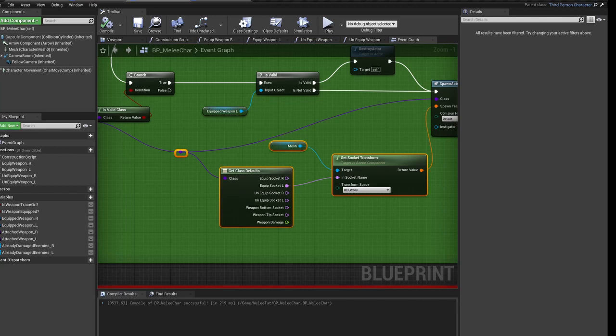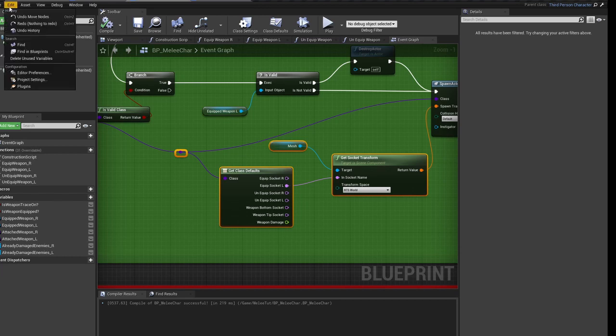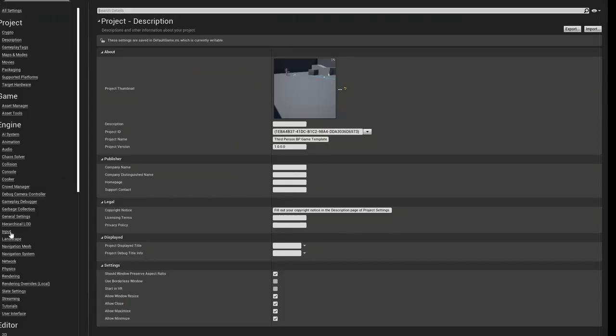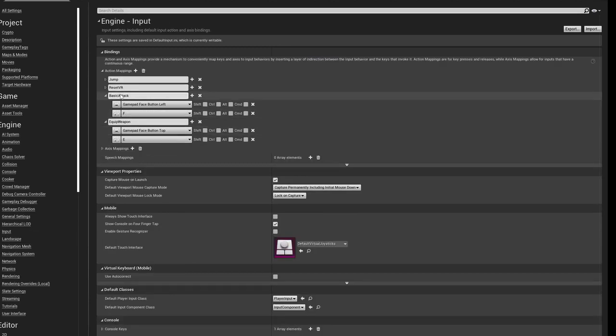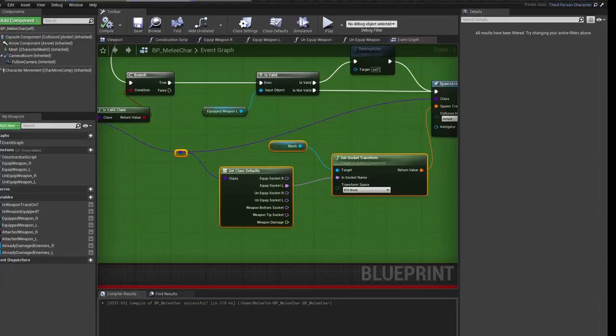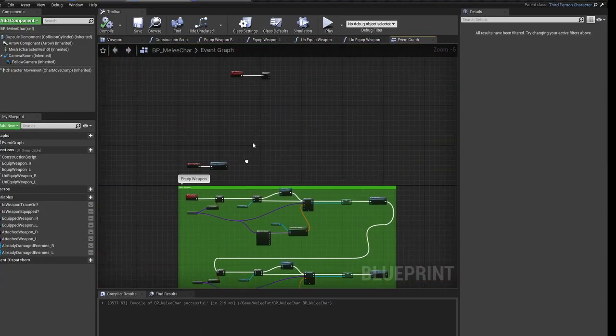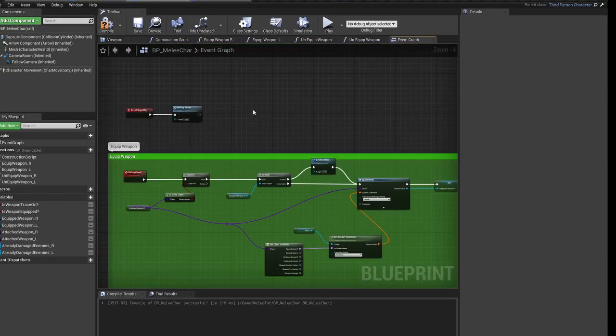Alright, now before we can actually make this character attack, we got to set up the input action mappings. So we'll go into the edit menu, and I've already got these set up, but I'll show you what I put in. Project settings, and then on the left we need to go to inputs, and I just added to the action mappings a basic attack and an equip weapon, and I put in a key for each of those and also a gamepad button too, because I've been testing with a controller.